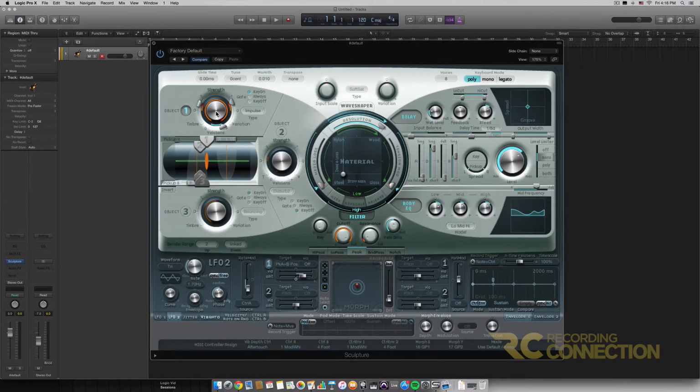And you have to have at least one object active to even have a sound. If you don't have an object that's exciting or disturbing our string, then there's going to be no sound. The string is just going to be there. Nothing's going to happen.